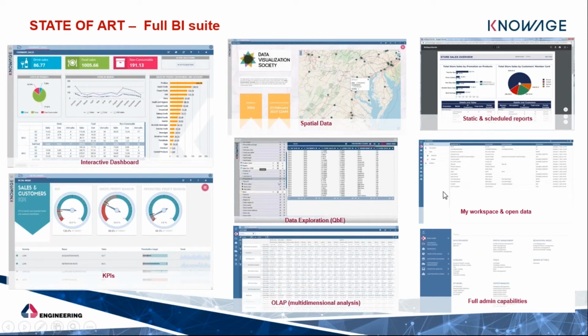Everything is provided at the enterprise level with security, profiling, multi-tenant, metadata management, and all kinds of things that the administrator needs to manage the whole product and the whole platform.